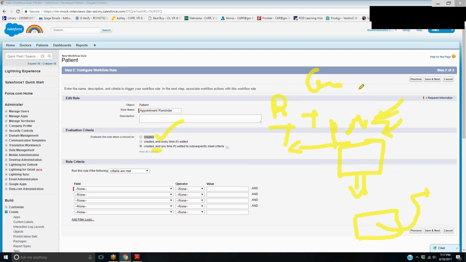And after that, what you need to do? You need to look at the criteria. If the criteria is met, then send an email. If the criteria is not met, wait. Though the record is created, don't send an email.